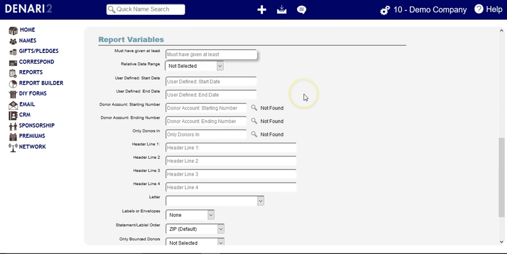The first field we see here is the Must Have Given At Least field. This requires you to put a number here. If you want to restrict your mailing to say only those who gave more than $25, then put a 25 here. You don't need decimals or a dollar sign. If you want to send them to anyone who gave anything, put a 1 here.